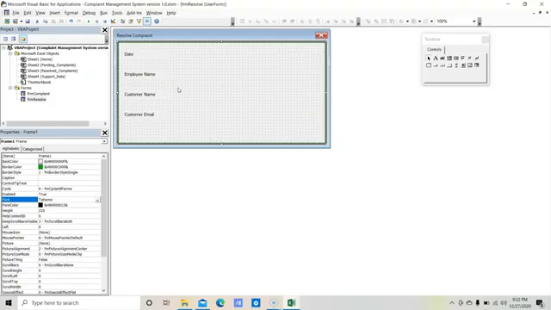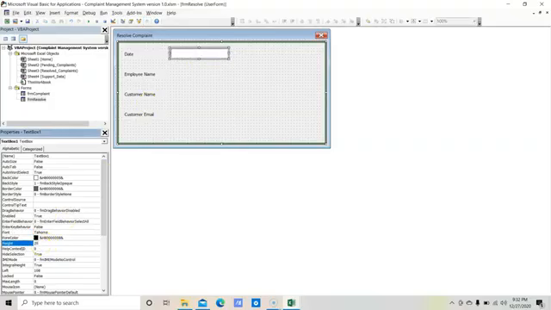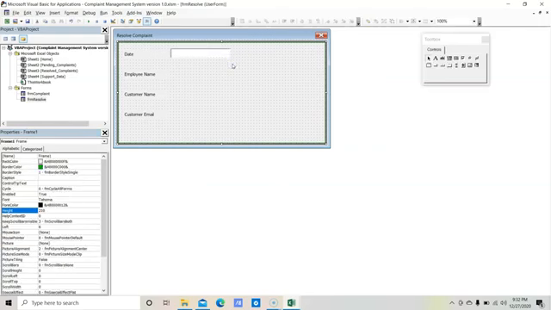Now we need to insert the text box control for date and employee name. So we will utilize the text box. Let's go to the toolbox, and in toolbox just select the text box here, and change the size. Currently it's 18, so make it 20. Now let's replicate the same, so let me make it a little bit wider. So I think this is sufficient.